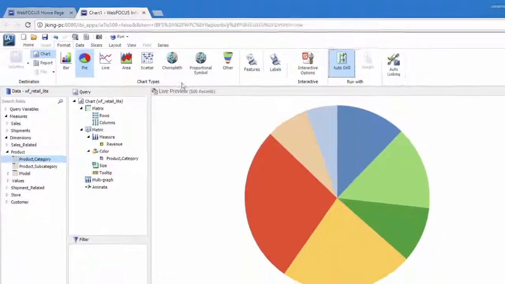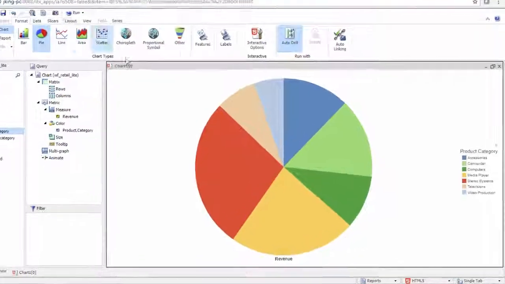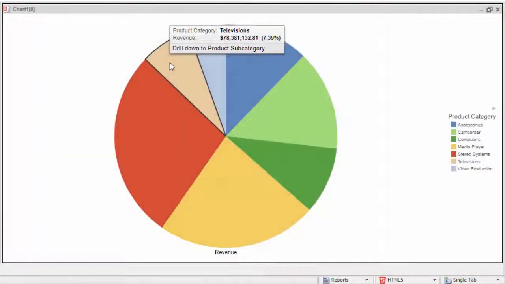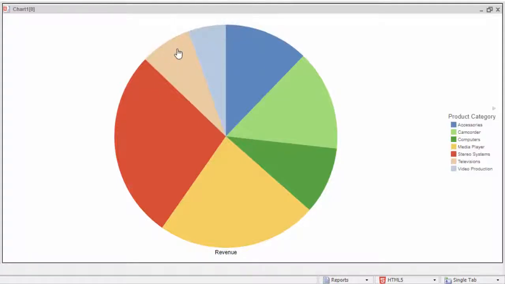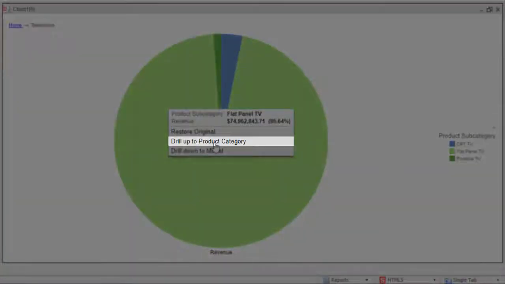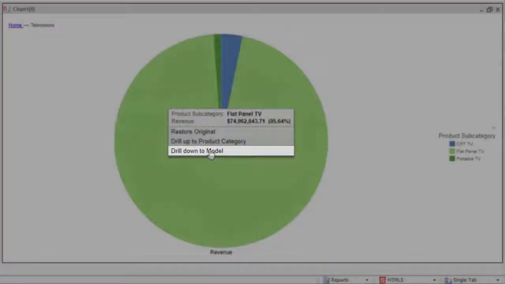When you run the chart and point to a part of it, the tooltip that appears will include the option to drill down into the data. If the field that you used is not at the top of the hierarchy, you will also be able to drill up. Here, because product category is at the top of the hierarchy, you can drill down to product subcategory. From there, you can drill back up to product category, or continue drilling down to model.